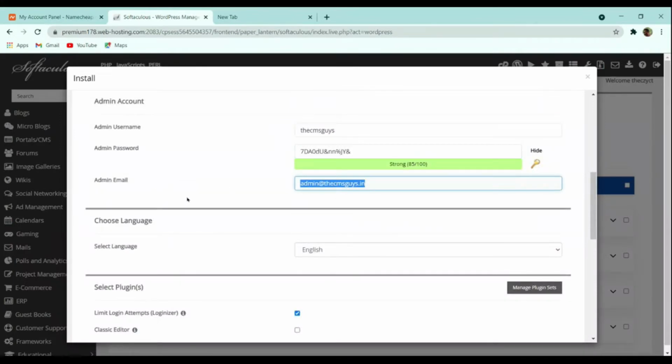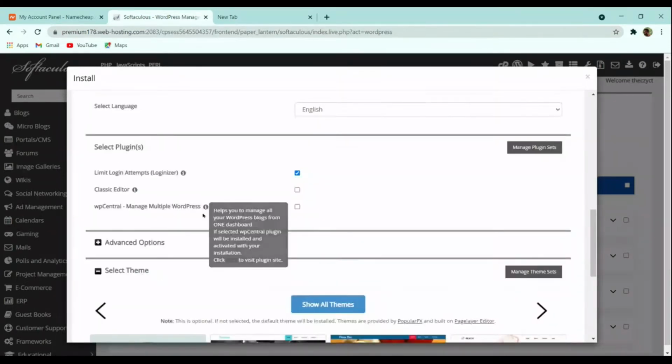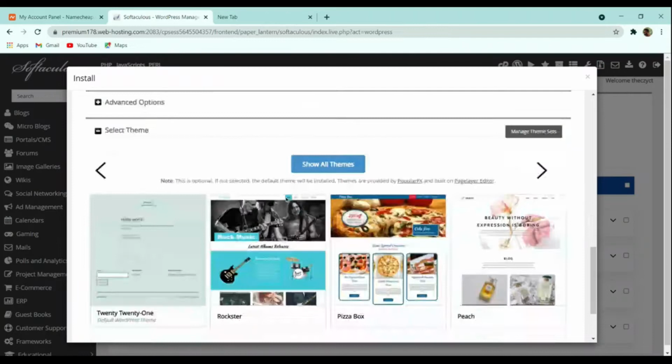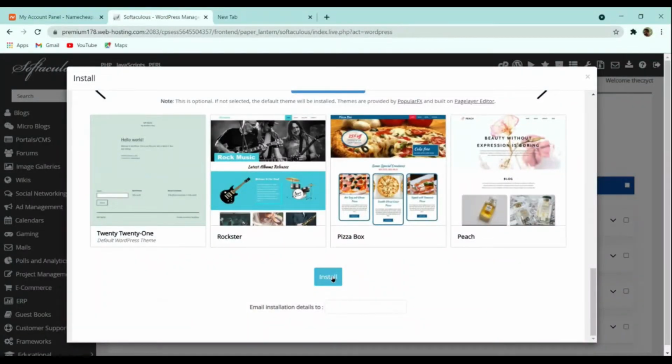So here I am going to give my email address. So let me give it. And then here you can skip the theme installation. You need no need to select. We will select our own theme, and finally here we have to click on this install button.